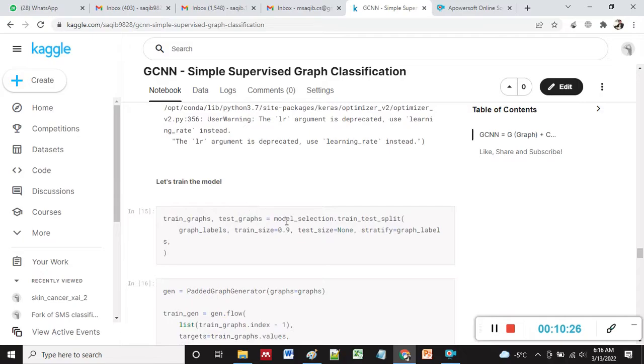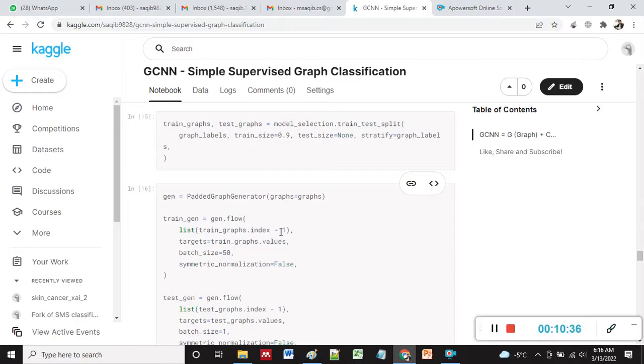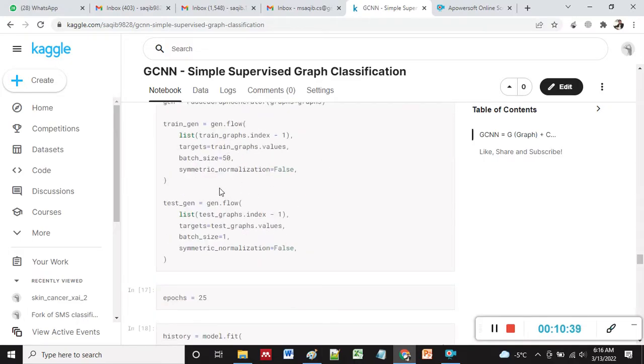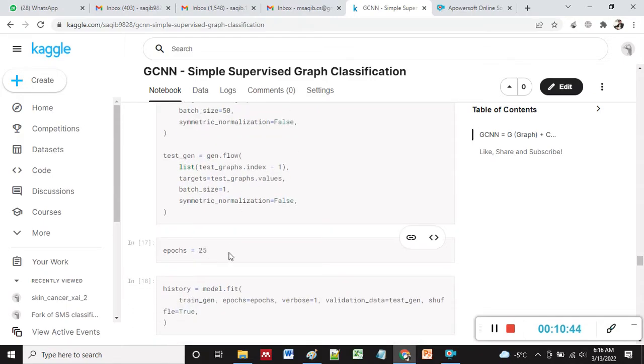So here we split the training and testing data. For train I have given 0.9, which means that 90% of the data is going for training and the other 10% is going for testing. So here is the separation of the dataset into training and testing parts. Epochs, I have used only 25 epochs. As we know, it is not enough, but I don't have much time to train the model for 1,000 or 100 epochs. So to get a result quickly, I have implemented it with 25 epochs only.